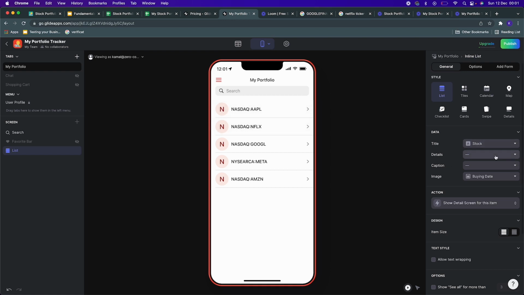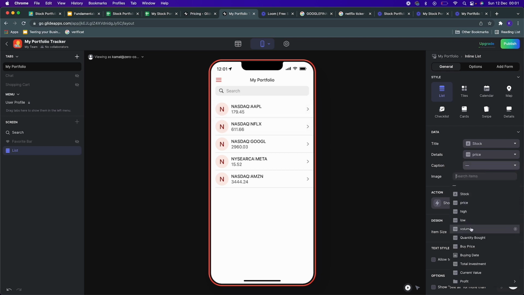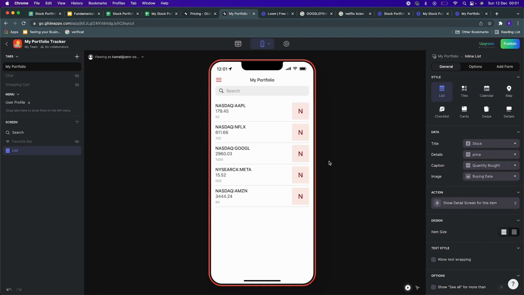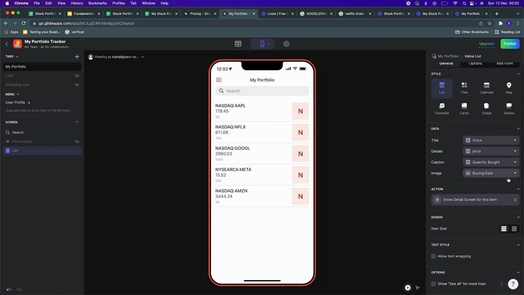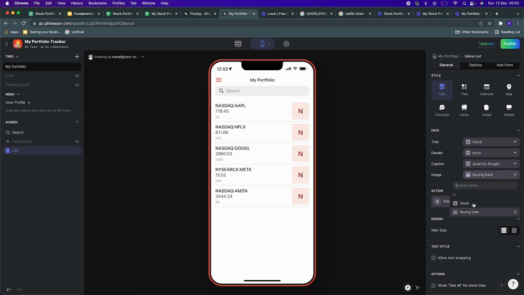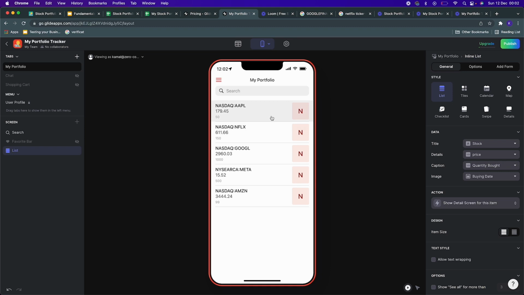So first, we might want to show the current price of the stock as well, and we might want to show how much is the volume, or how much quantity of stock we currently own in this particular stock. And there is also the option of displaying the image against this particular stock, but we haven't added images till now. But let's see how that can be added later.